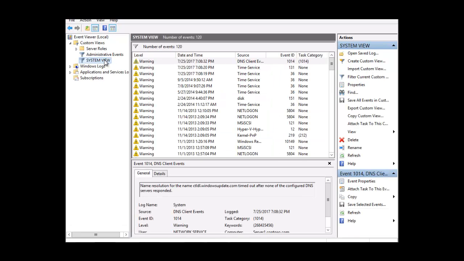If you look in the left-hand pane, you will see that you now have a custom view. And we had selected warning or critical. And we can see here that we have those items now saved as a custom view.